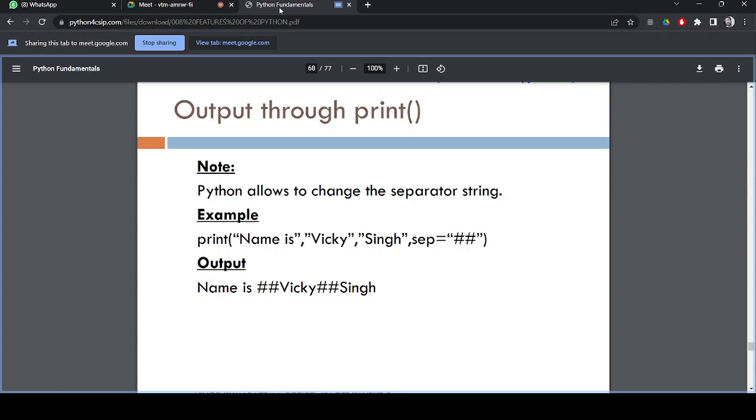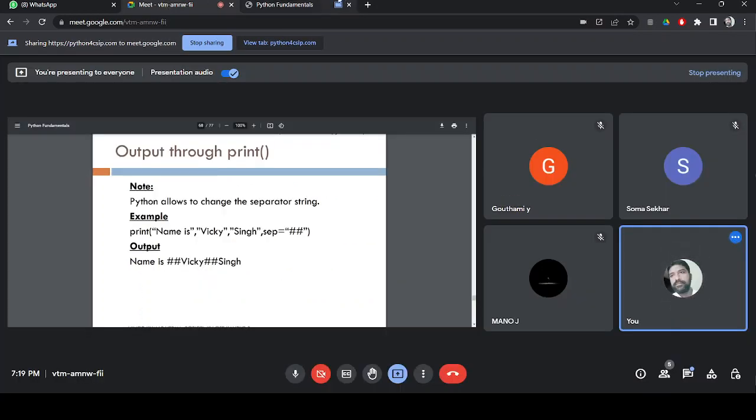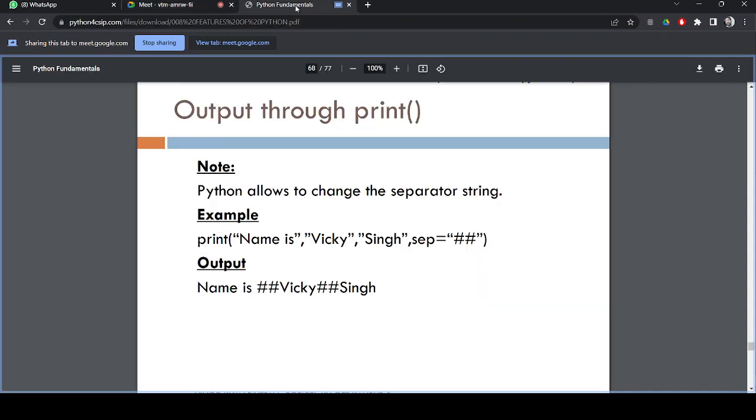Now you can experiment. Anything you can put in the sep, put it in double quotes because it should be a string value that will be repeated as a separator. By default, if you don't specify anything for sep, the comma refers to a space. That behavior is most of the time sufficient for us. Practically, we are not changing that behavior, but it is possible to change.